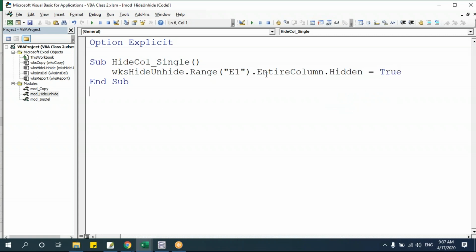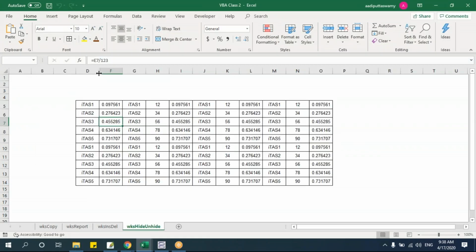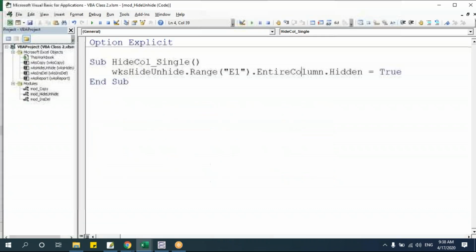See, previously I mentioned entire column dot insert or delete. Now we are trying to hide or unhide. Here I'll say entire column dot hidden equals true. That means I'm trying to hide. Let me say F5. Can you see that? The column E got hidden.